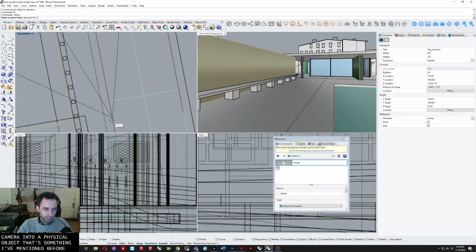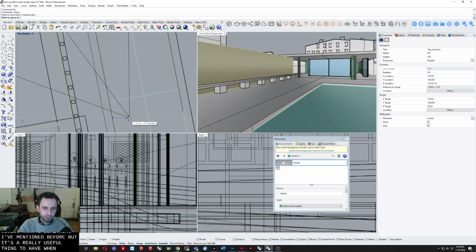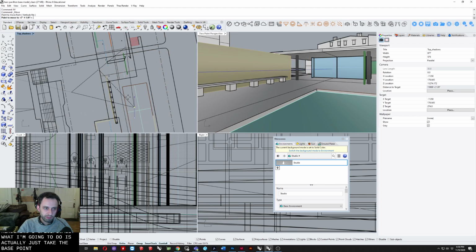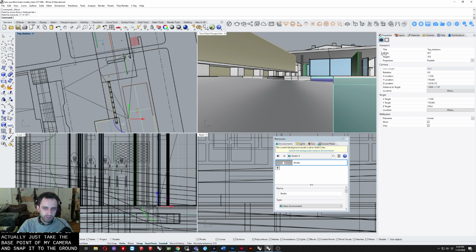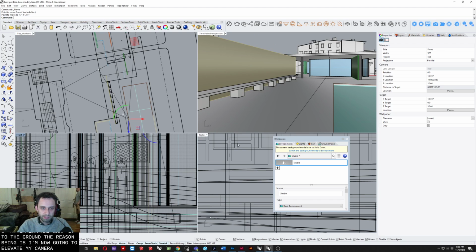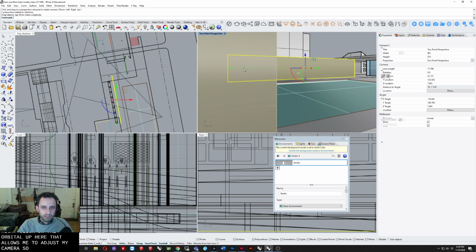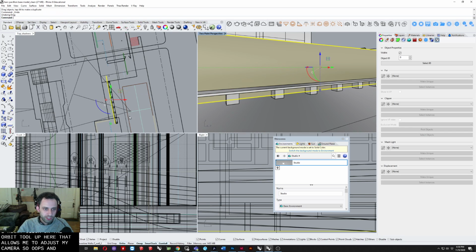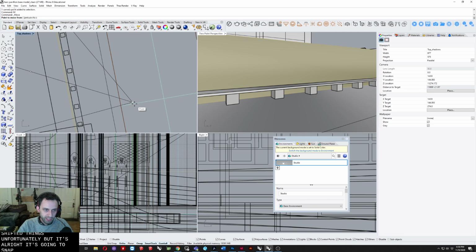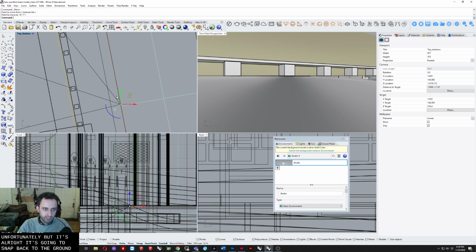That's something I've mentioned before, but it's a really useful thing to have when setting up for a rendering. Specifically, what I'm going to do is actually just take the base point of my camera and snap it to the ground. The reason being is I'm now going to elevate my camera 5'5" above the ground so that it is at eye height of a 6-foot tall person. If I right click on the orbit tool up here, that allows me to adjust my camera. And I shifted things unfortunately, but that's all right. I'm just going to snap back to the ground and lift it up again.